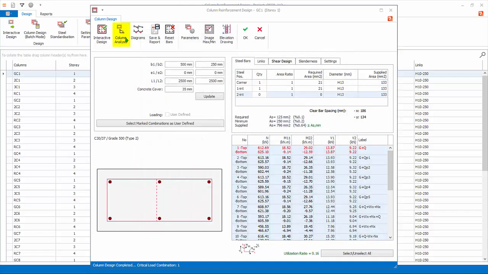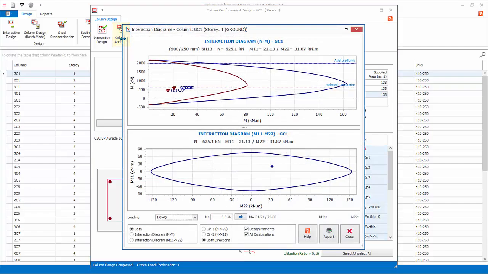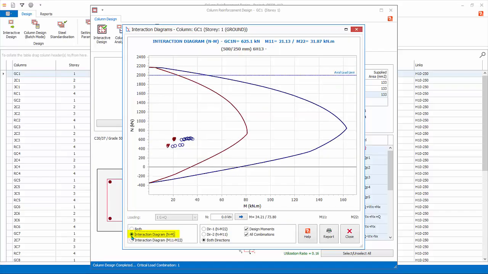Click Column Analysis to show the interaction diagrams of the column. The interaction diagrams shows the possible combination of axial force and moment that cause failure to a given column dimension and rebars. Select interaction diagram N and M. For rectangular columns, there will be 2 capacity curves in direction 1 and direction 2 respectively. The governing design will usually be the smaller curve. For this column it will be along direction 2, the shorter dimension, and hence weaker capacity.